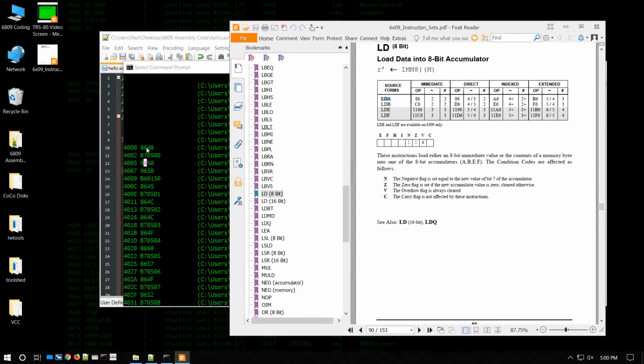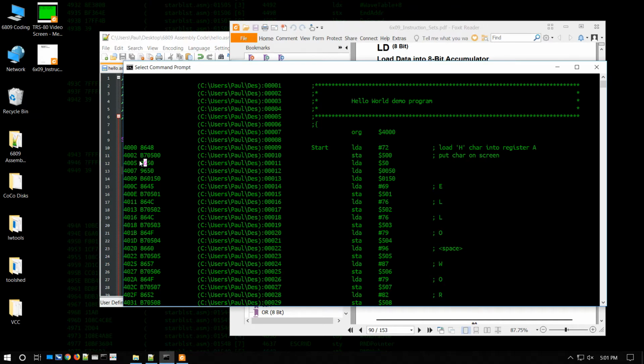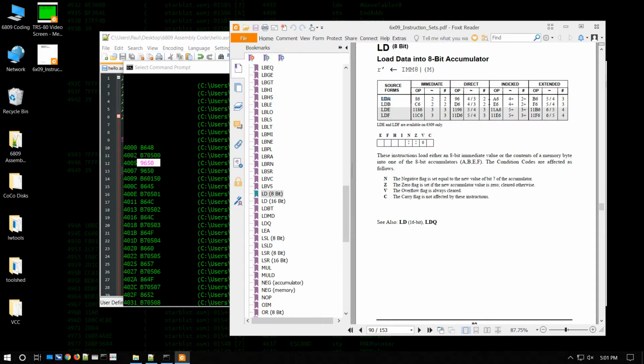So the first byte is for the opcode, and the second byte is for our operand. And as you can see here, there's definitely 2 bytes being used. If we look at direct mode, typically you will have just the 2 bytes. And as you can see here, we have our 96 opcode, and the 50 is our operand. So we are in fact only using 2 bytes there.